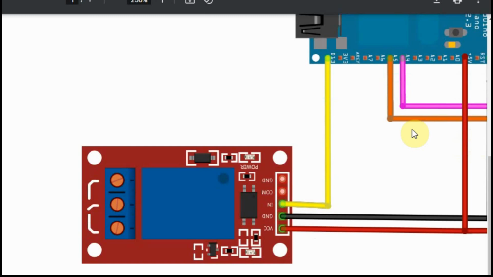Now, this isn't the exact relay module that I have. My input only has 3 inputs. It has the VCC and the ground and then IN. It doesn't have the COM and the other ground. Now I'm going to move on to the Arduino portion.